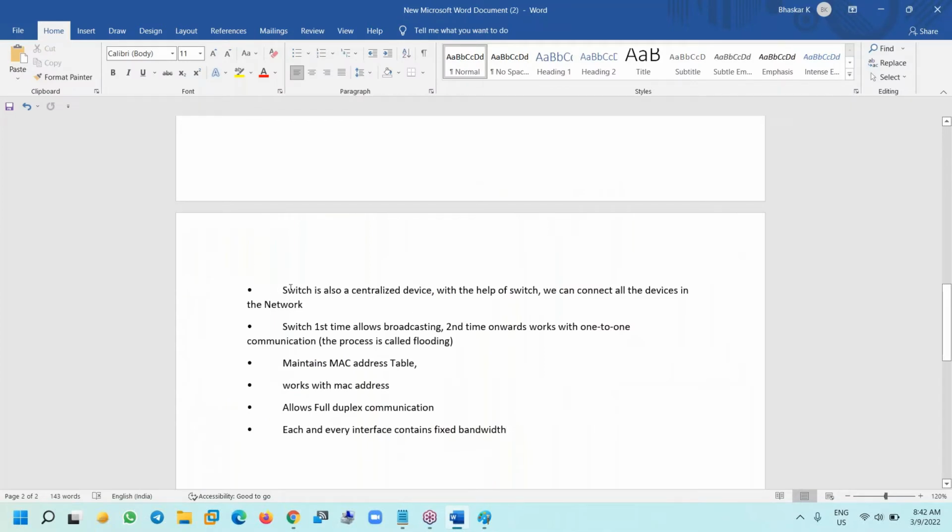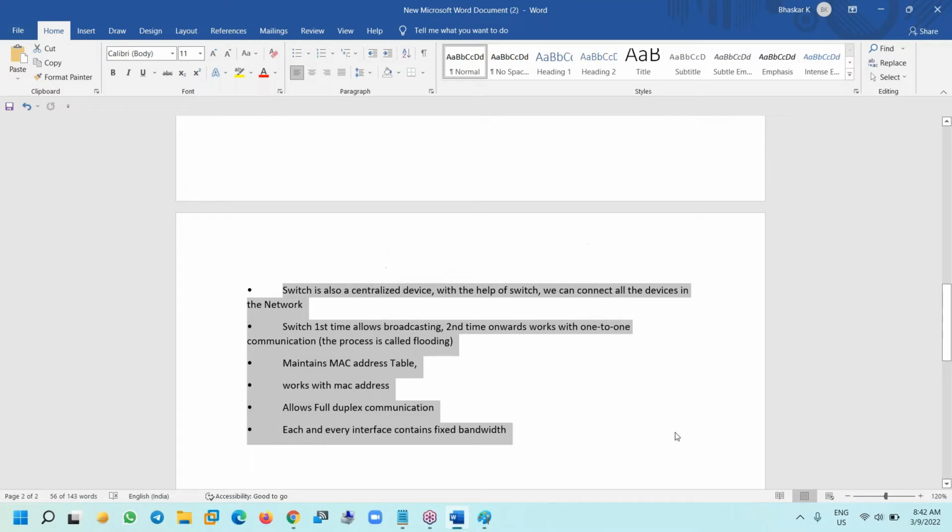Here, see that a switch is also a centralized device. With the help of a switch, we can connect all the devices in the network. Switch first time allows broadcasting. Second time onwards it works with one-to-one communication. This process is called flooding. The switch maintains a MAC address table and works with MAC address. It is a layer 2 device, allows full duplex communication, and each and every interface contains its own bandwidth. These are the features of a switch. Right now all are using switches only. Clear or not?